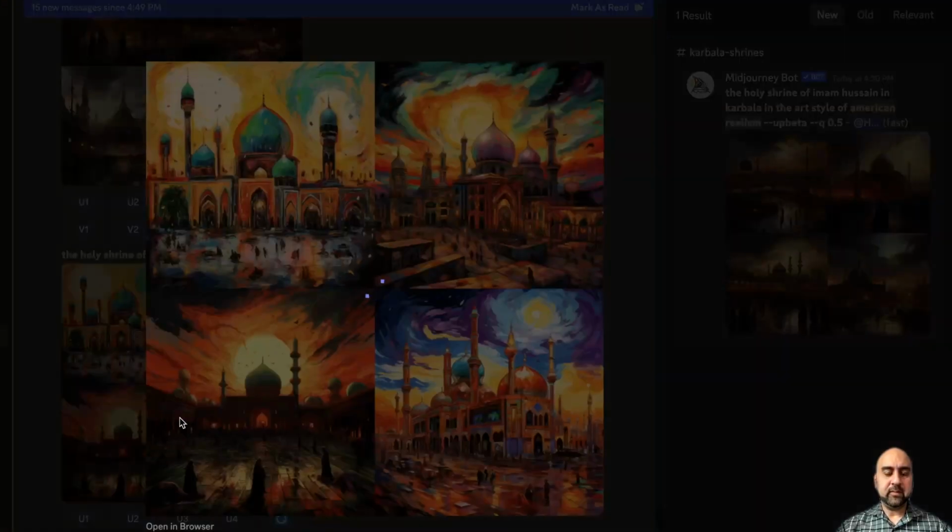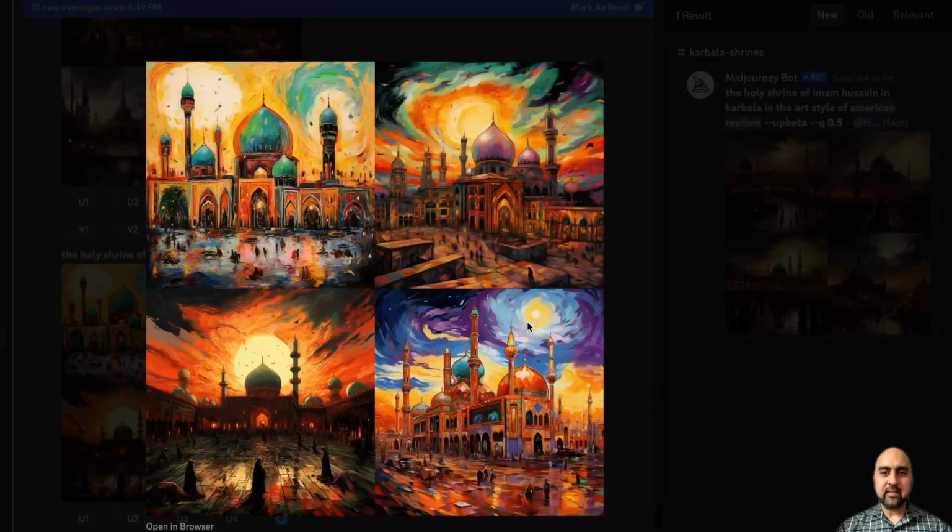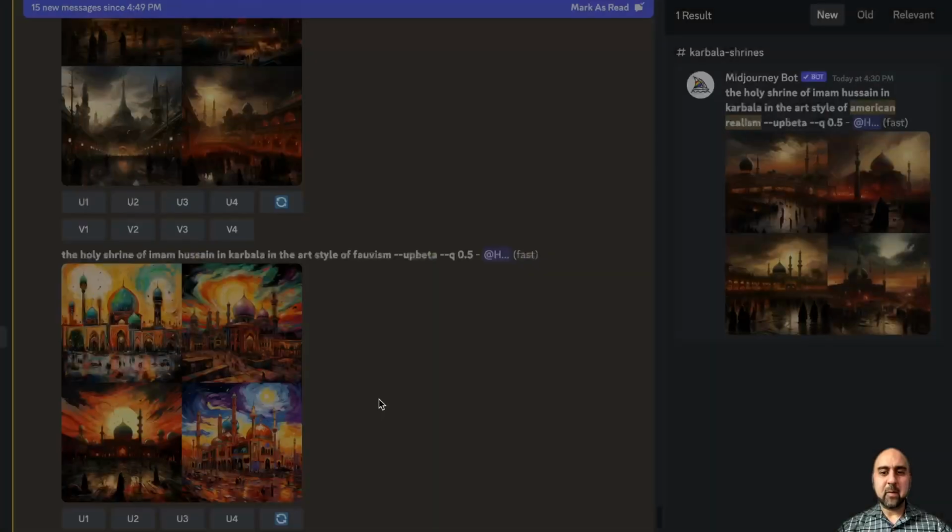And then Fauvism. Oh, this is the one that wasn't done, so it looks much nicer. This is really interesting. I kind of like the style. I like this one, the style of this one. And this one's cool too. I like this also. I like the colors of the clouds down here too.